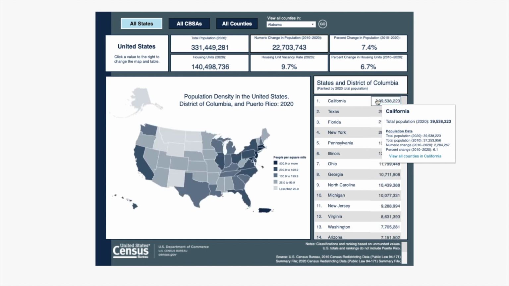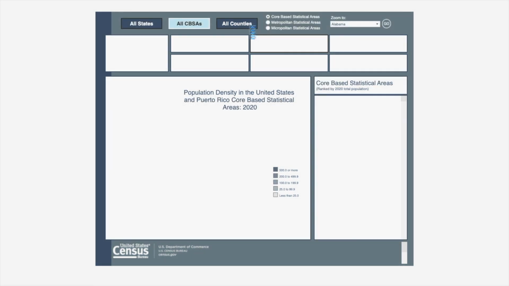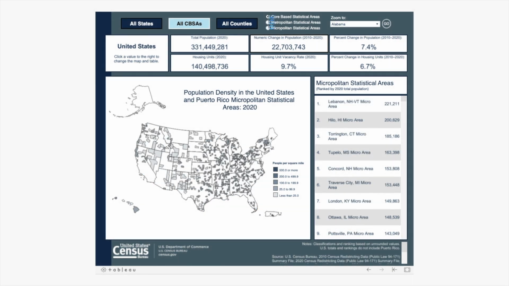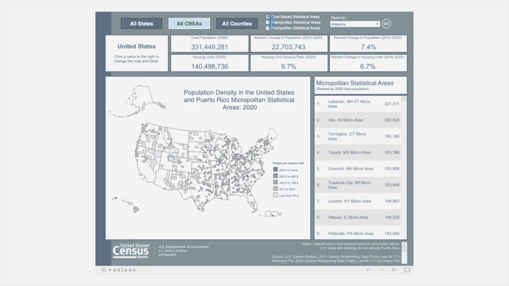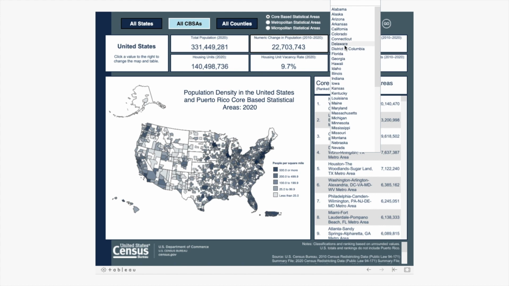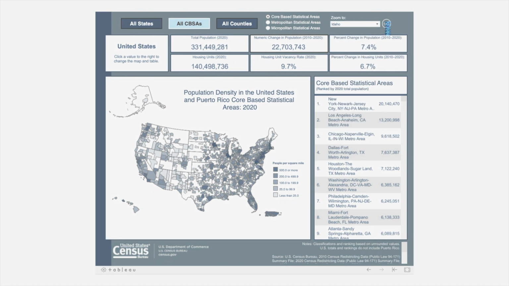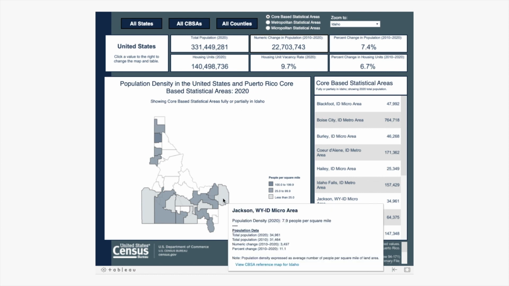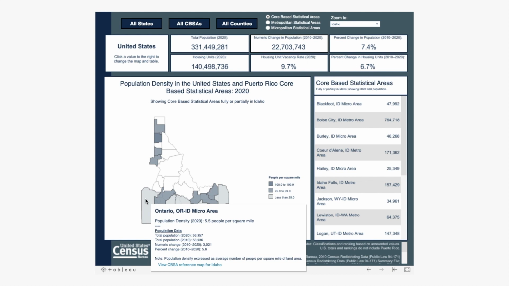Next, I will go through some of the features to assist you in finding data for specific areas of interest. When all CBSAs is selected, users can filter to view only metropolitan statistical areas, only micropolitan statistical areas, or continue viewing all core-based statistical areas. You can also view CBSAs by state using the zoom feature. Just select the state you wish to view and click Go. This will show you all CBSAs with any portion in that state. As you can see with Idaho, some CBSAs cross into other states.